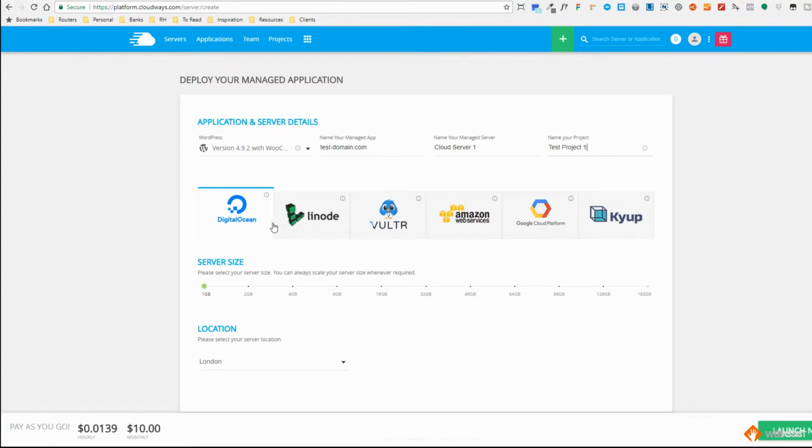Once you've done those, you can now select where you actually want your server to be provisioned. Do you want it on DigitalOcean, Linode, Vultr, Amazon Web Services, Google Cloud Platform, or KYUP? I have no idea how to pronounce that, so let's just keep it at KYUP. For demonstration, I'm going to definitely use Vultr. Vultr is a favorite of mine.